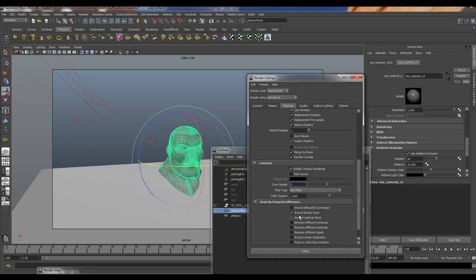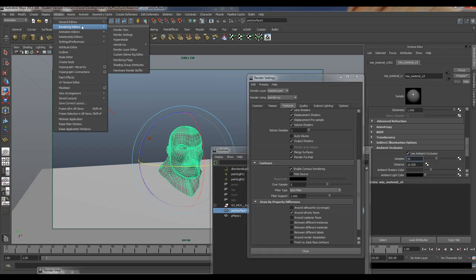So I did my oversampling to 5, again, around all poly faces, and I made my material MIAX, and I turned on my ambient occlusion. One more thing we need to do. Let's go to our Windows, Render Settings, Hypershade.